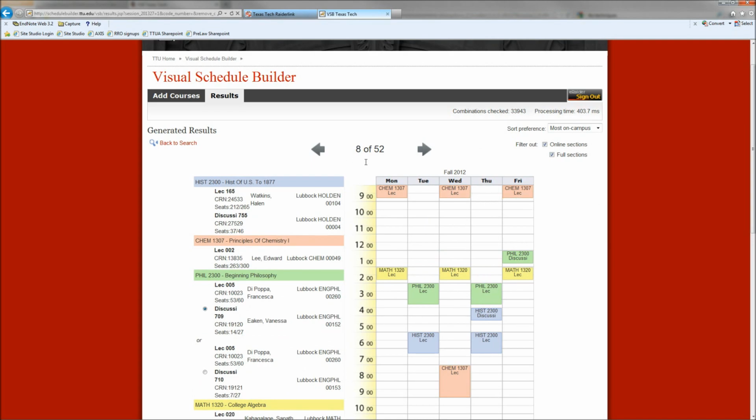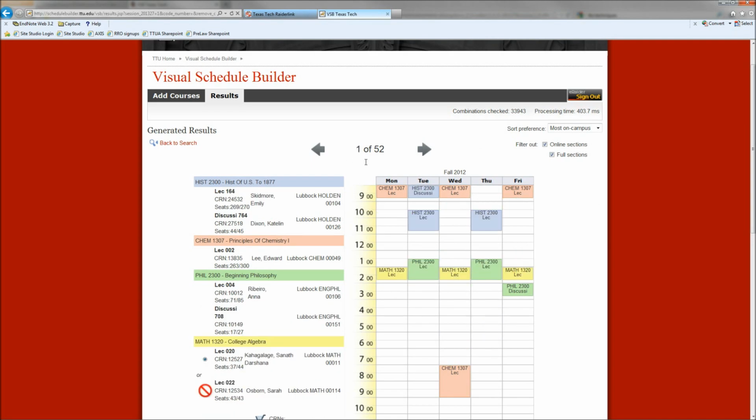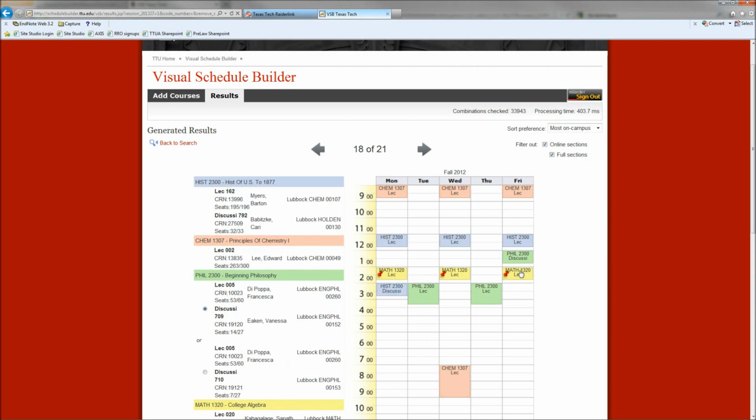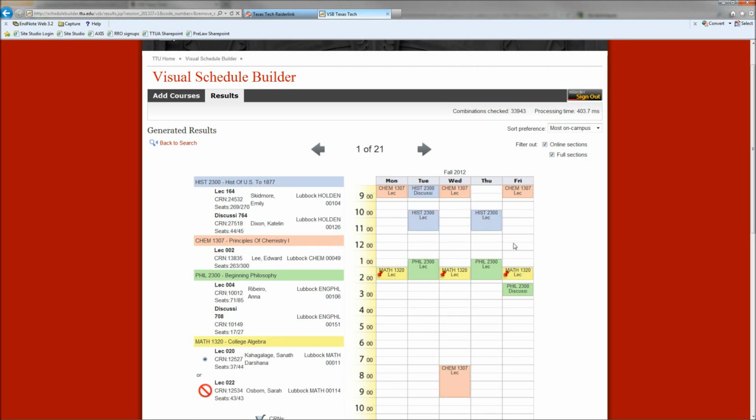I'm going to get rid of that, and instead let's say that I decided that Math 1320, this specific section, section 20, is the one that I want. I can click on that section and pin it down, and notice that I went from 52 class options to 21. This is showing me now only the class options that include that specific section. So again, I'm going to scroll through and see what my options are. It's pretty helpful.